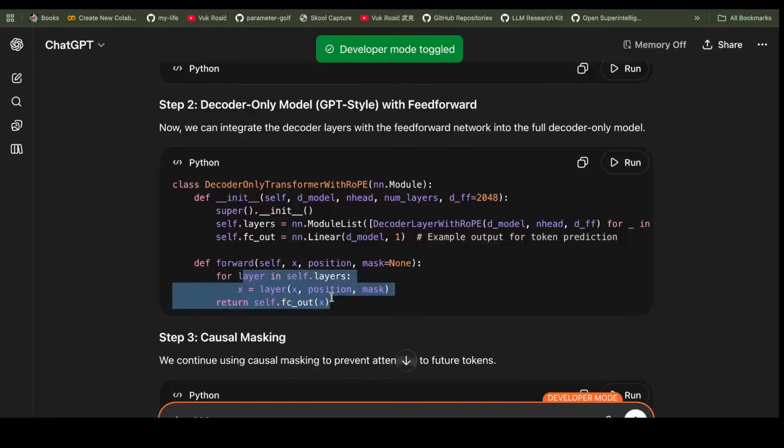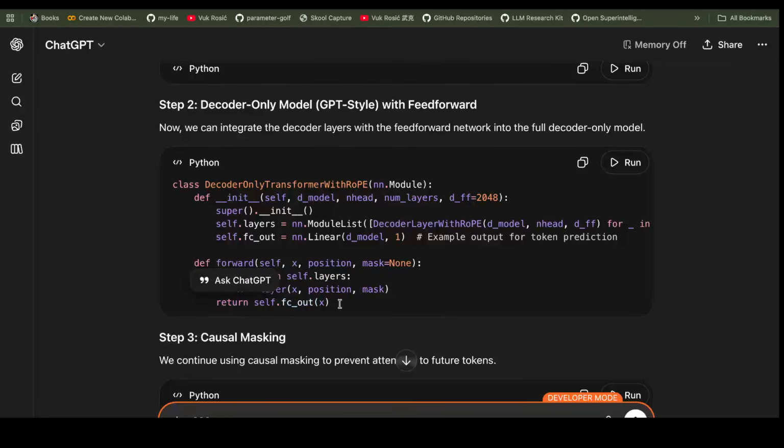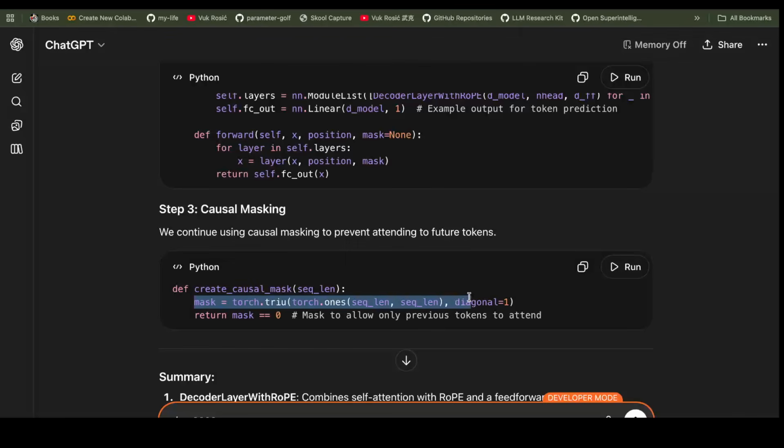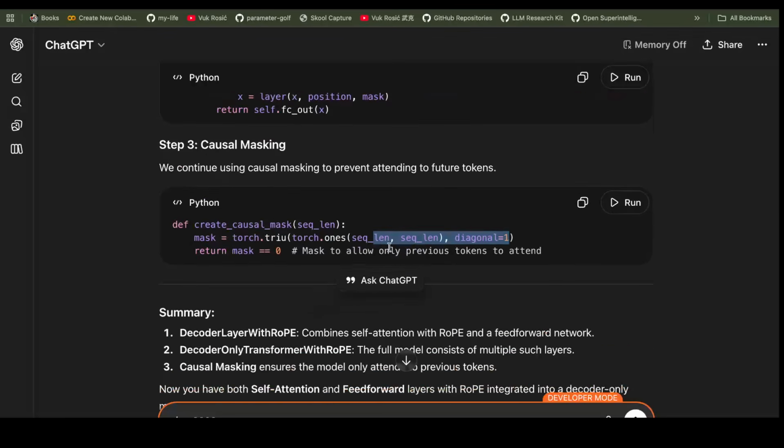For every layer, pass x, and then at the end, after the loop over all of the layers, we pass through the output. And of course, you don't want the tokens when doing attention to see future tokens. We just want them to see previous tokens. So we're just gonna use this mask.